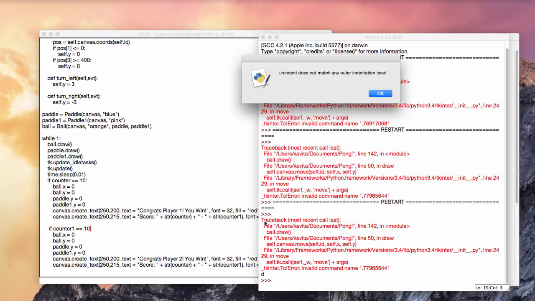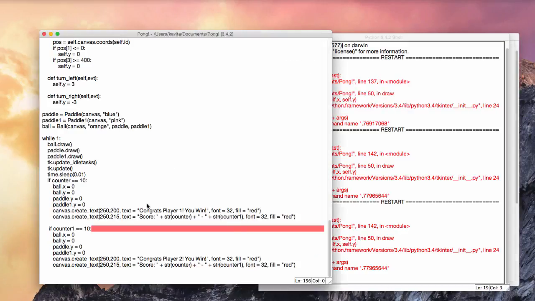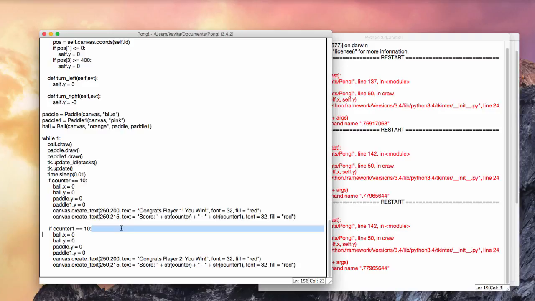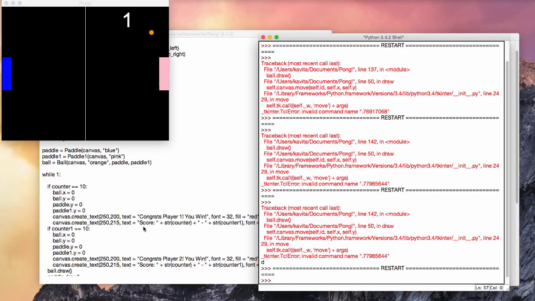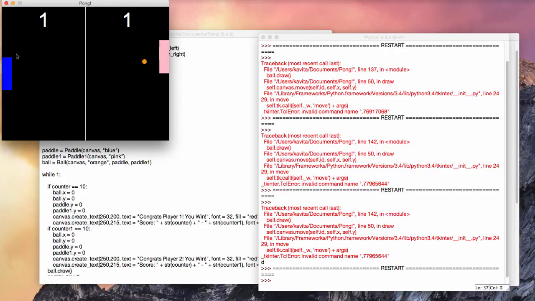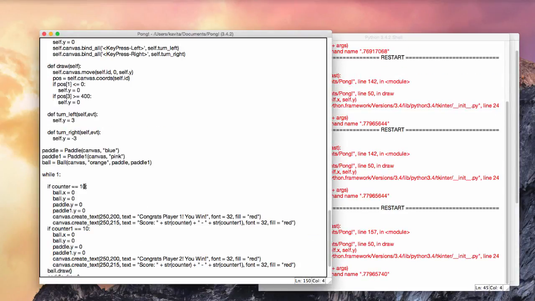So now that we've done that, F5. Unindent does not match any outer indentation level. Okay, so let's delete that. All right, so I fixed our error doing some troubleshooting. It was just an indentation error. All right, so let's try playing our game. So down, there we go, down. All right, so it's working so far. I have high hopes. So I'm just going to close this, and instead of doing 10, because we're not going to wait that long, I'm just going to make this 1 and 1.